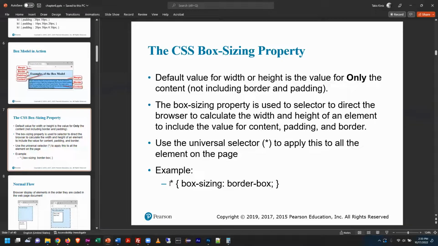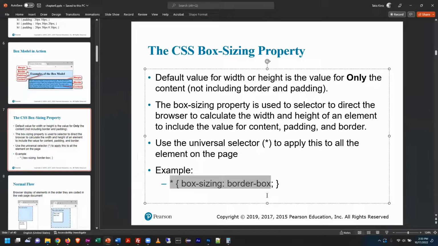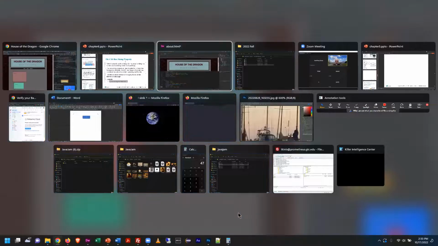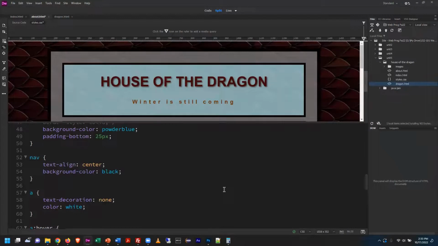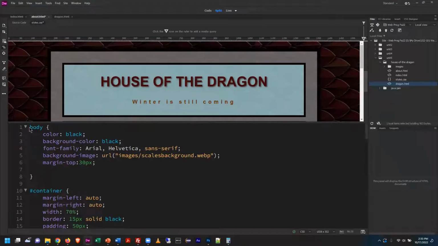This style allows me to override that, right? And say, if I use box sizing border box, that means whenever I say width 300, it's exactly 300 pixels. So I'm going to add this to my style sheet, and I'll show you exactly what will happen. So we're going back to Dreamweaver, and I'm going to put that style way at the top of my sheet.